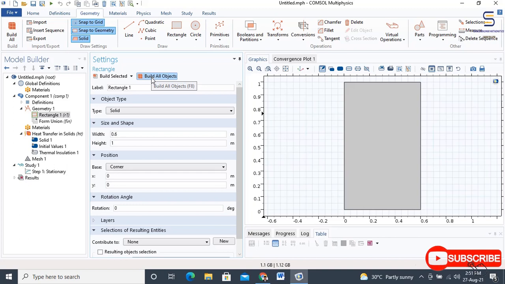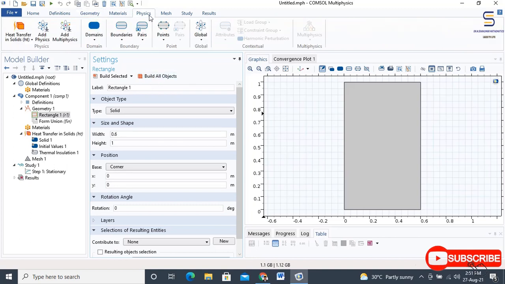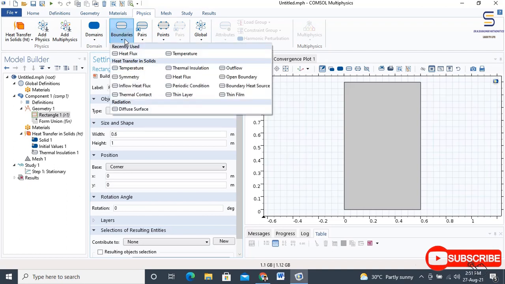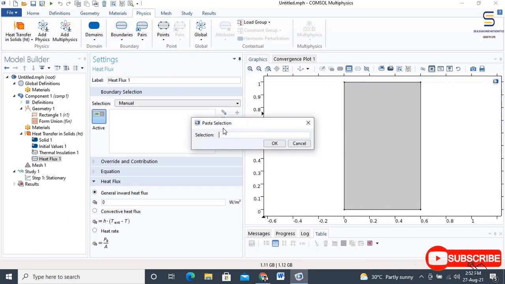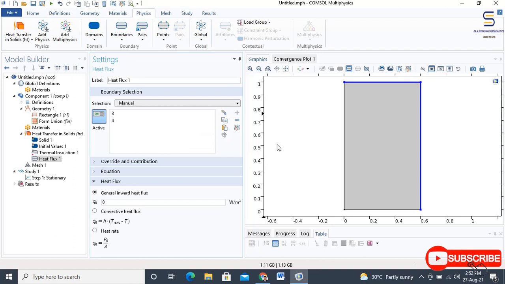Now go to the heat transfer in solids of the physics toolbar. In this, click on boundaries and then choose heat flux. Select boundaries 3 and 4 only. From the selection, type 3, 4. In the settings window for the heat flux, locate the heat flux section. In the heat flux section, for the H text field, type 750.